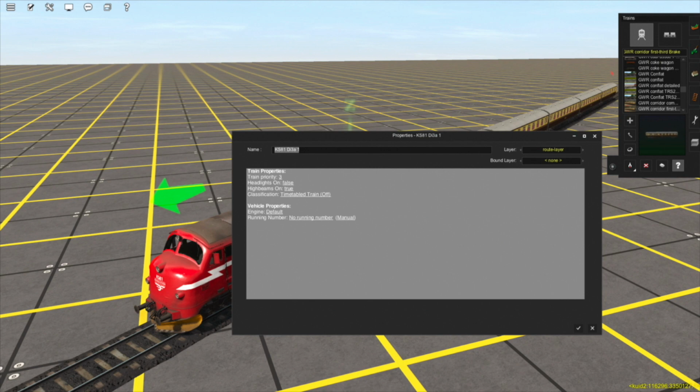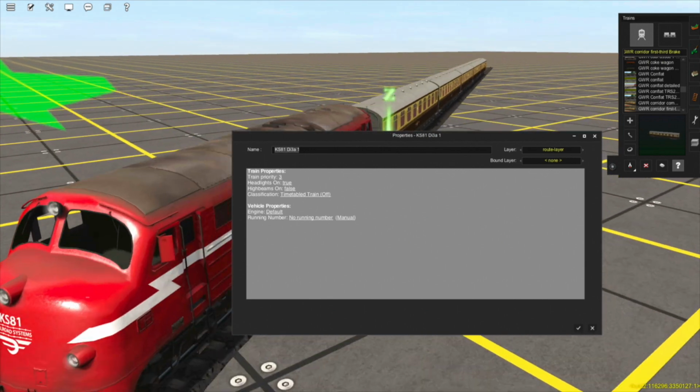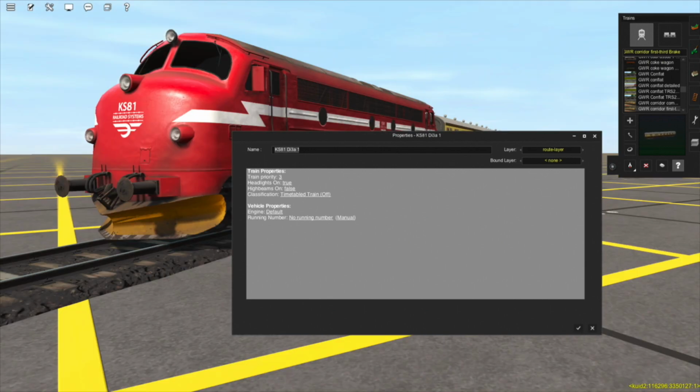Below that you've got headlights on true or false. As you can see, the headlights turn on and off on the locomotive if I toggle this. Below that you've got high beams on true or false. If I enable headlights, you can see that with high beams on false, the lights at the front of the locomotive are dim. If I turn high beams on to true, you can see that the lights become brighter.